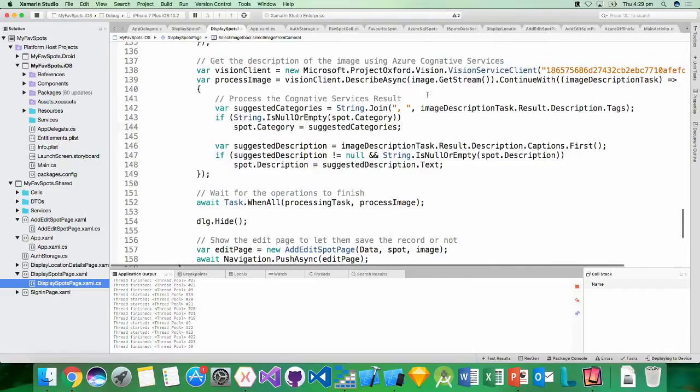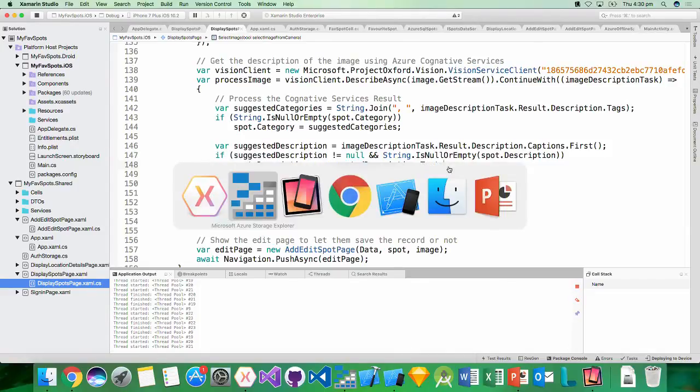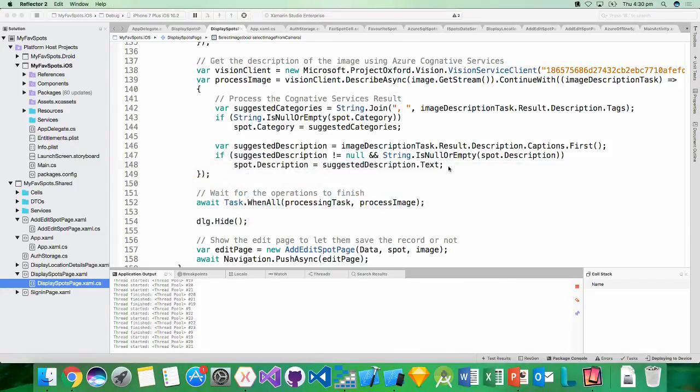So in this case here, I'm getting my services. I'm asking it to describe an image. I'm getting the result back. And in that particular case, this is all the categories, so all those tags that represent the image. And I'm also getting a series of descriptions that describe what it is I'm taking the photo of and returning that to the system as well.